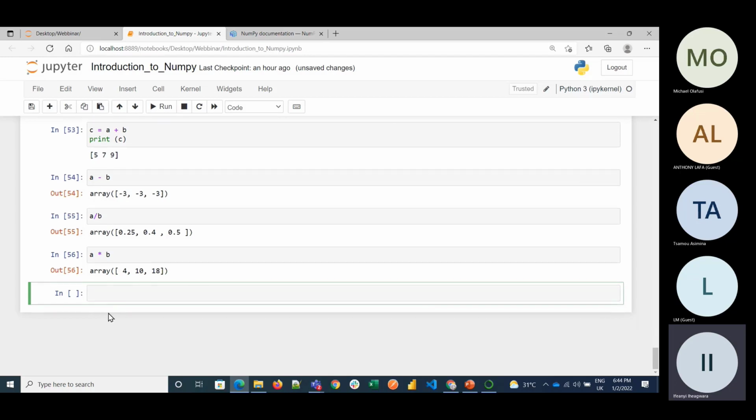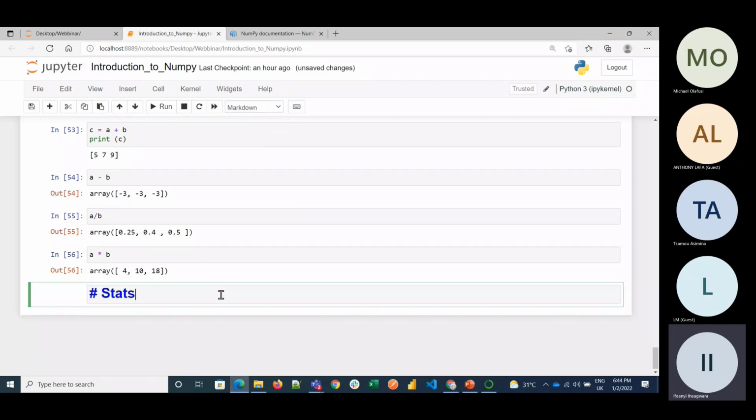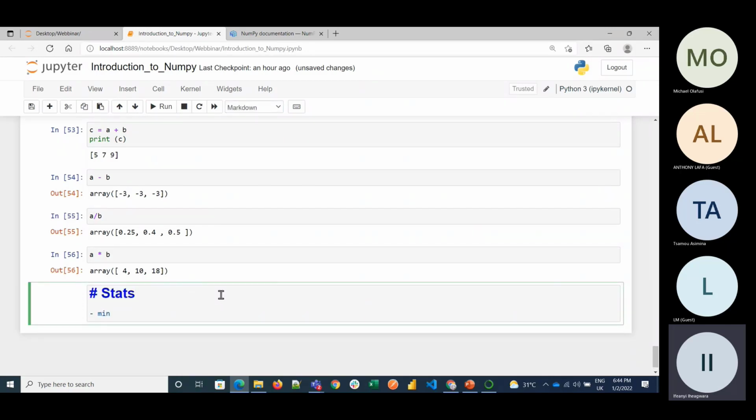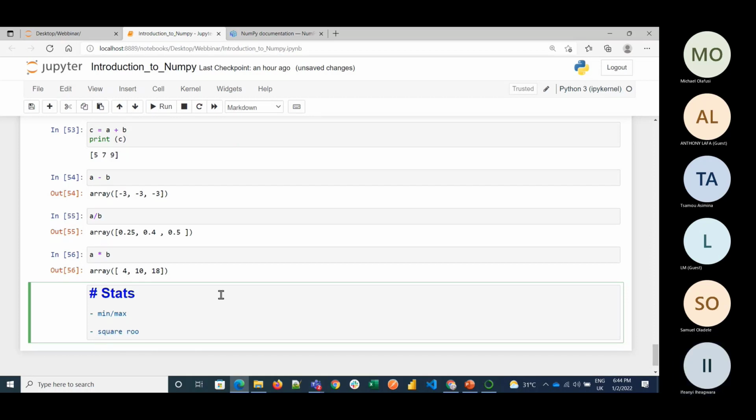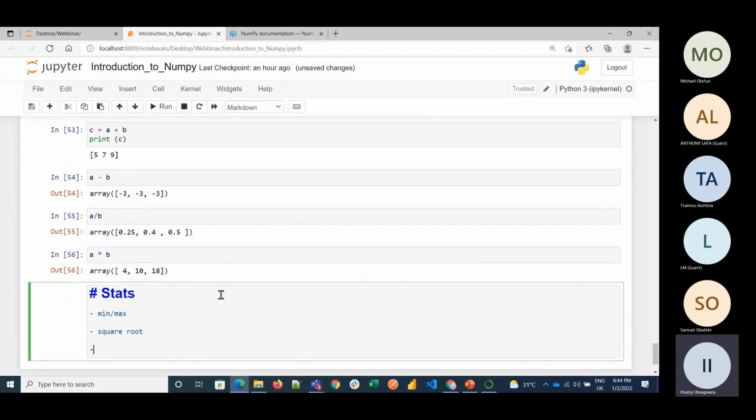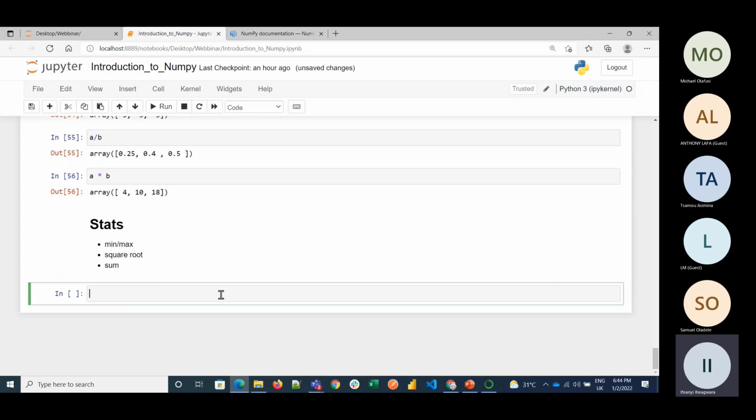Okay, right. So now let's look at other statistical functions that we're familiar with. These are how you can calculate your mean, min, max, even your square roots. And I'll also show you something on the sum function.